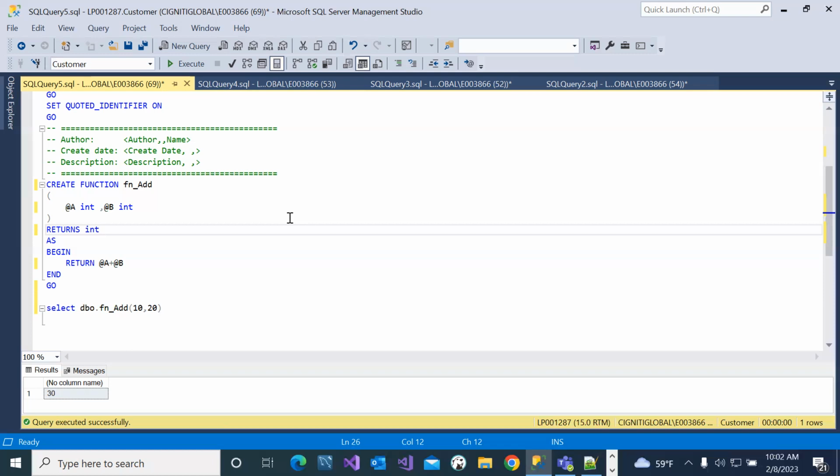And from day after tomorrow onwards, we will start implementing GUI-based applications like Windows and web. From there, we will be calling all this. We call SQLs, we call stored procedures, we call views, and we call user-defined functions.